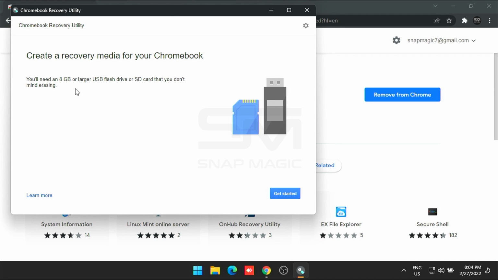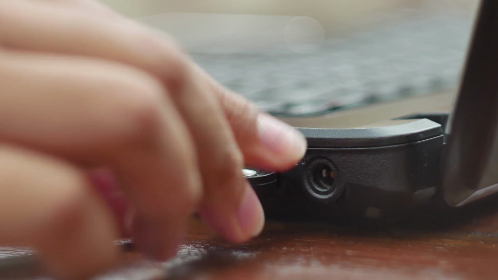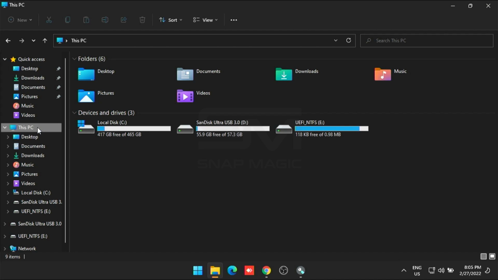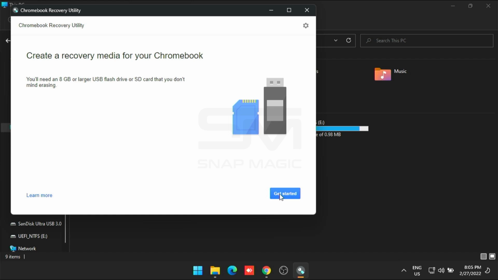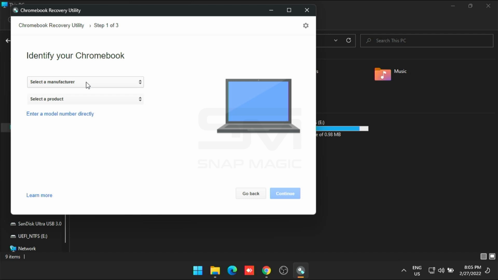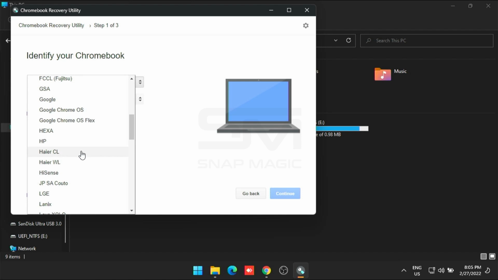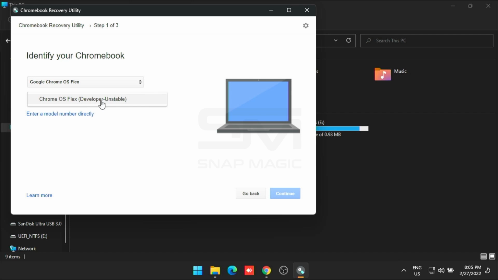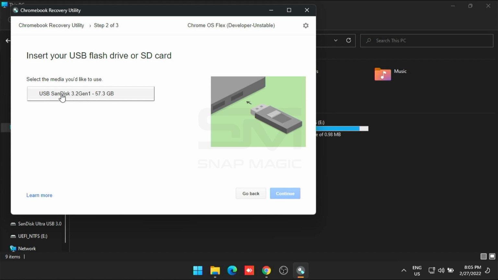It will ask you to insert a USB flash drive of more than 8 GB. After the USB is inserted, click on Get Started, and click on Select a model from a list. Now select the manufacturer as Google Chrome Flex. From the drop-down menu, select the product as Chrome OS Flex Developer Unstable. Select your USB flash drive, and click Continue.